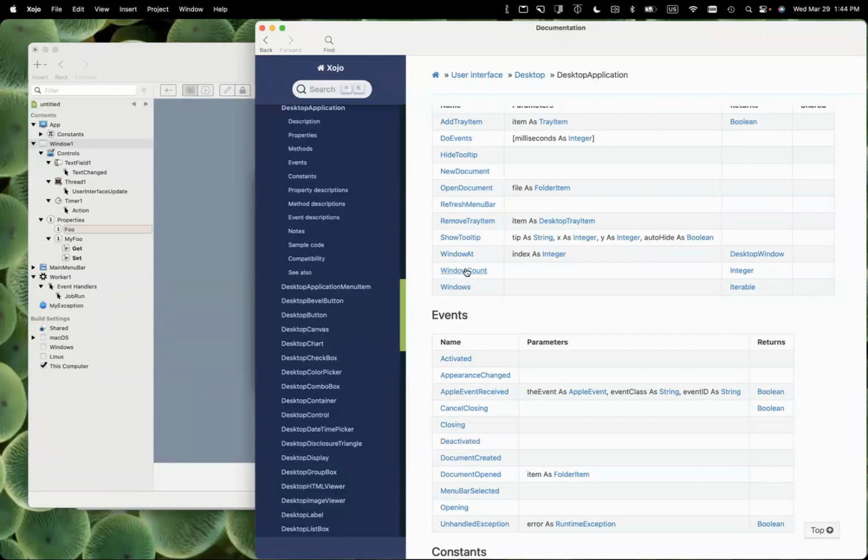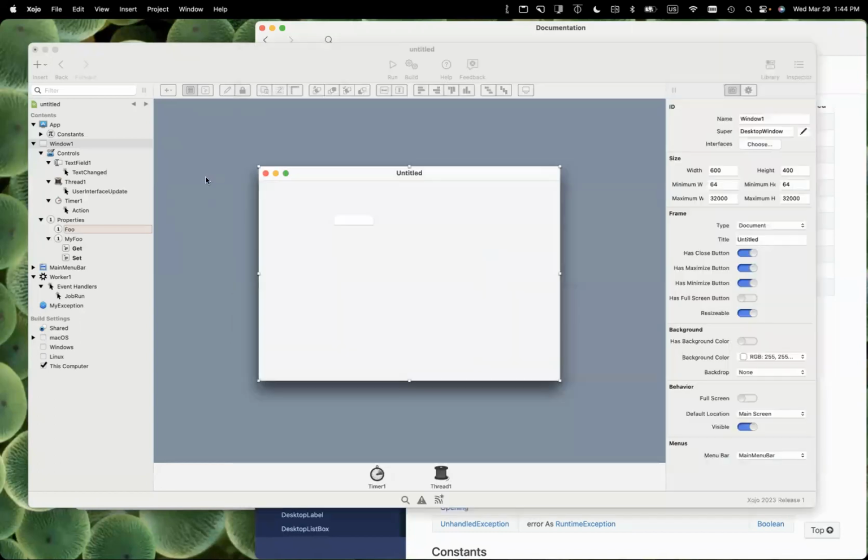So window count, if it says there's 10 windows, you can write a loop that loops through and passes the index to window @ and gets each window, right? So that's a way of iterating through all the windows. Now, in this case, there's also a Windows iterator. And if you haven't used an iterator before, it's a really handy way of essentially doing what these two things do. Let me give you an example.